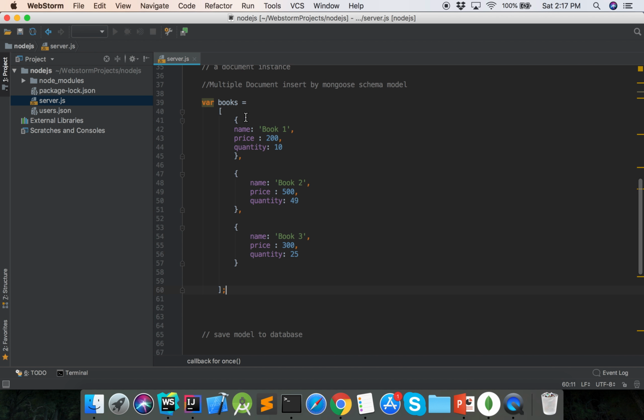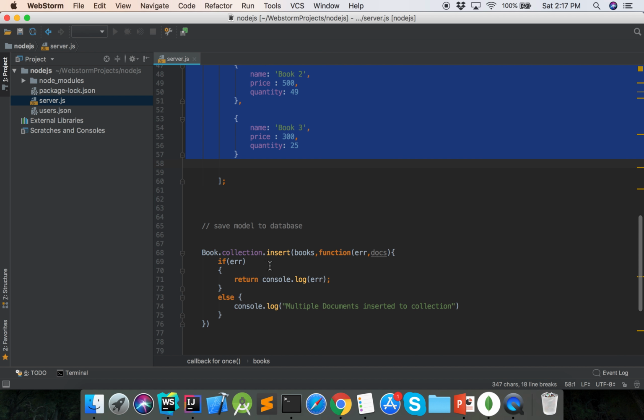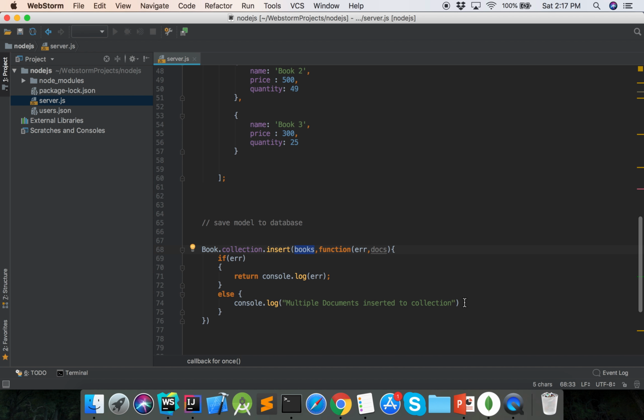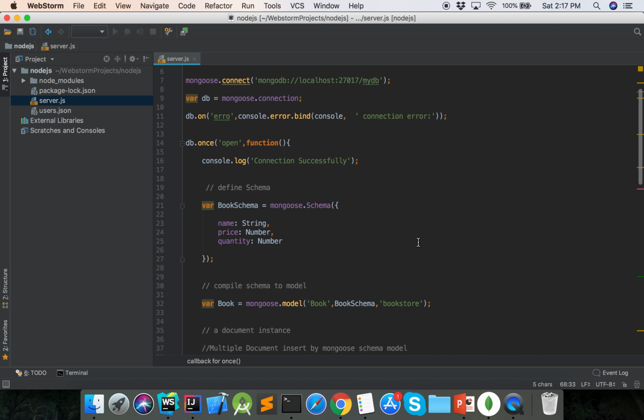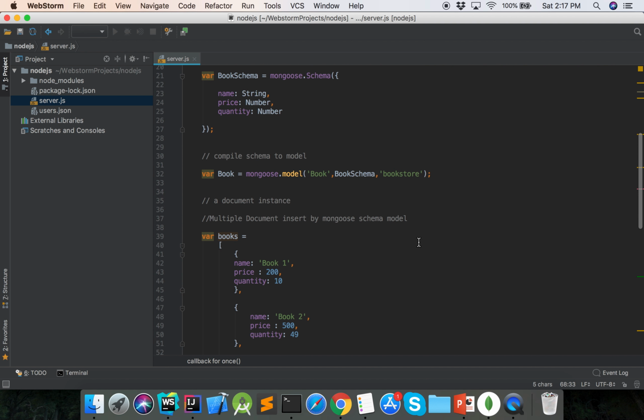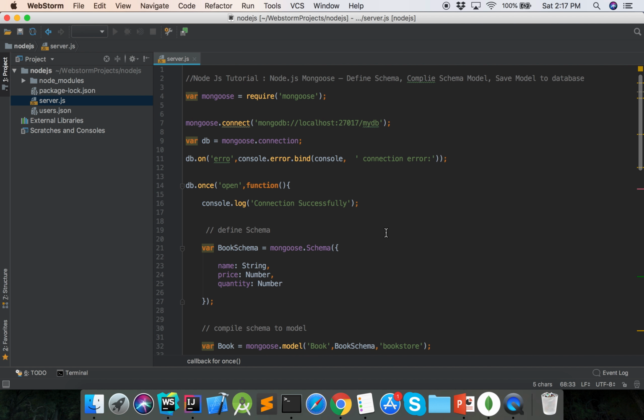If we insert multiple documents, then set the documents in an array: document 1, document 2, and document 3, and insert by the book model collection.insert. Here is the array of documents, and finally insert. If inserted successfully, then it shows this message. So in this section we have learned how to define the book schema, how to insert a single document, and how to insert multiple documents by Mongoose to MongoDB. Thank you.